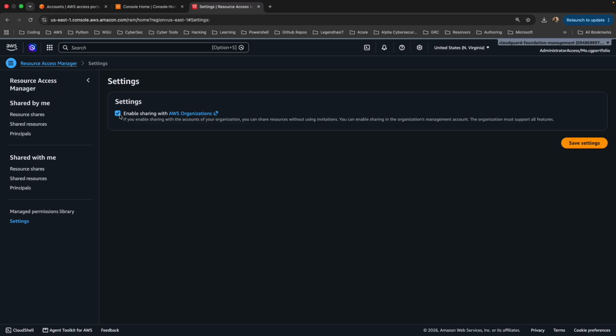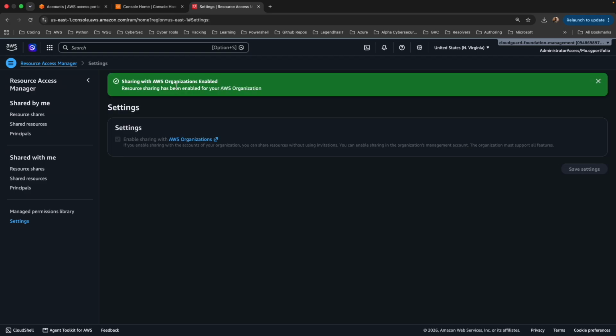So when you enable this, it's going to allow you to share resources in your organization. Let's go ahead and save. There you have it. We have enabled that. Now, enabling this setting allows resource shares to be automatically accepted by the participant accounts in our organization, which streamlines the sharing process. Instead of going back there to accept, they automatically accept once we share it, which is good.